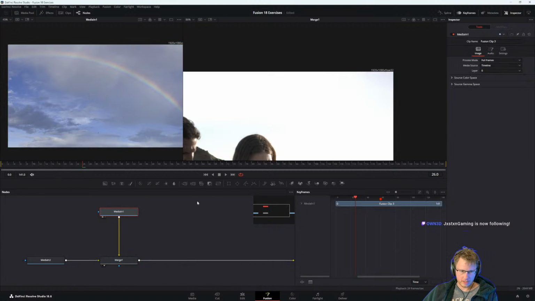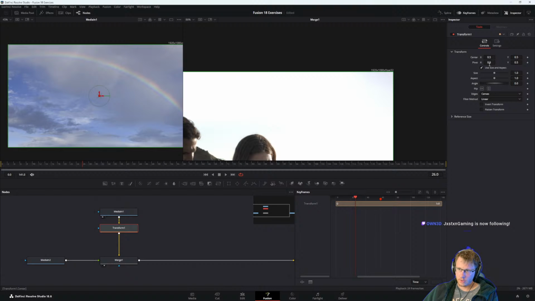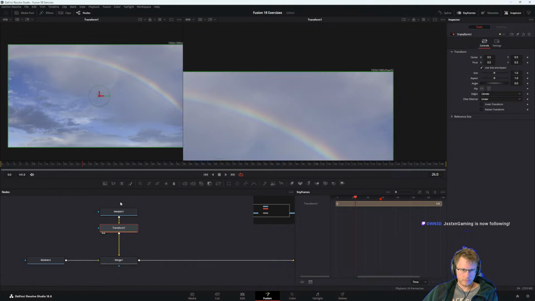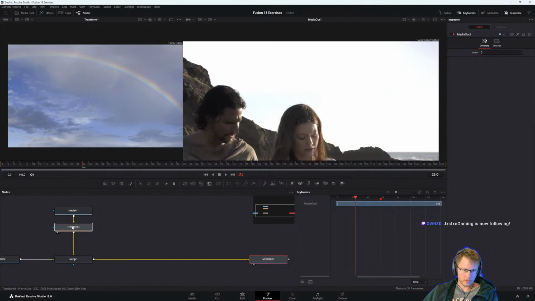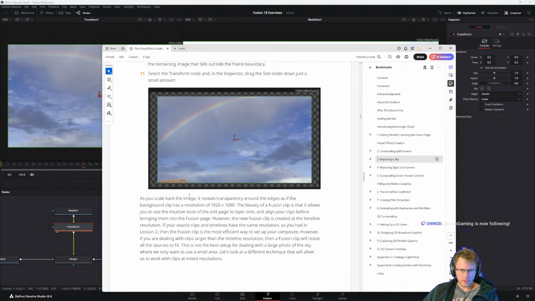But anyways, you hold Shift, you can bring in a transform. Here's transform here. And you can now move it around a little bit more. Bring it in here. Okay, so for this one, move it around how you want. And then as you scale the back image, it reveals a transparency around the edges as if the background clip has a resolution of 1080.